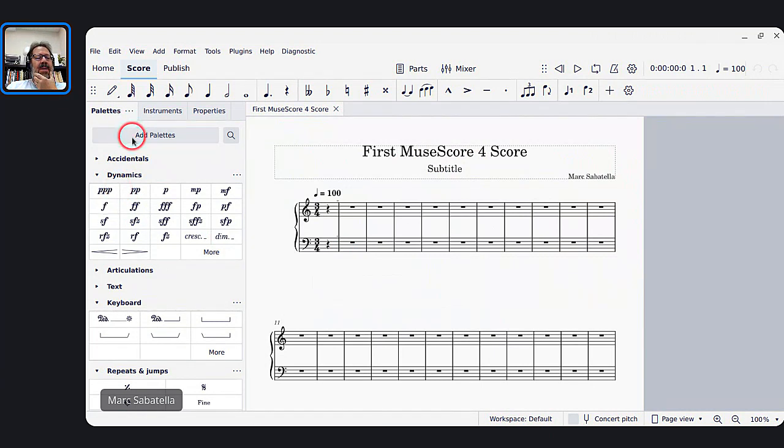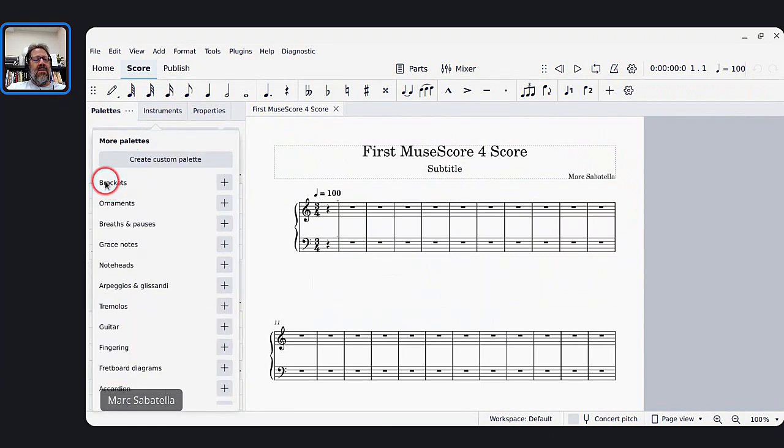So when I add palettes, the brackets palette, for me, I feel like shouldn't be necessary because MuseScore should handle bracketing correctly by default. I know it won't necessarily always, but to me, I'm not going to want the brackets palette always. Ornaments palette, though, I use ornaments, so I want that. Breaths and pauses, sure, I use that.